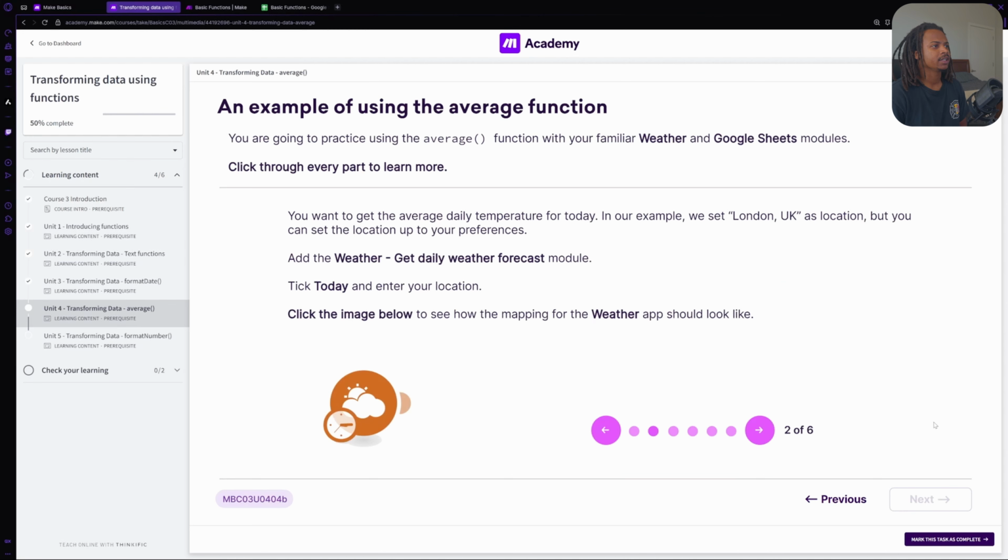We want to get the average daily temperature for today. In our example, we set London, UK as location, but you can set the location up to your preferences. Add the weather, get daily weather forecast module. Tick today and enter your location. Click the image below to see how the mapping for the weather app should look like.